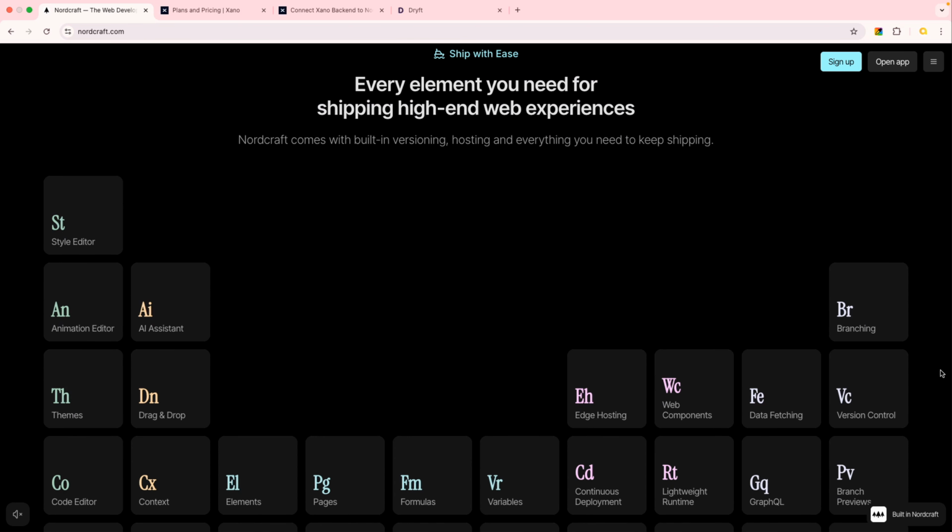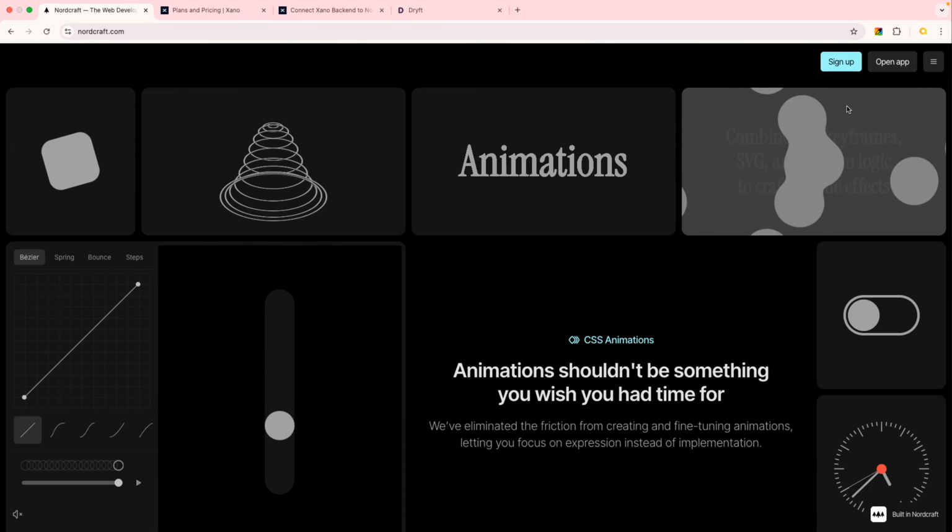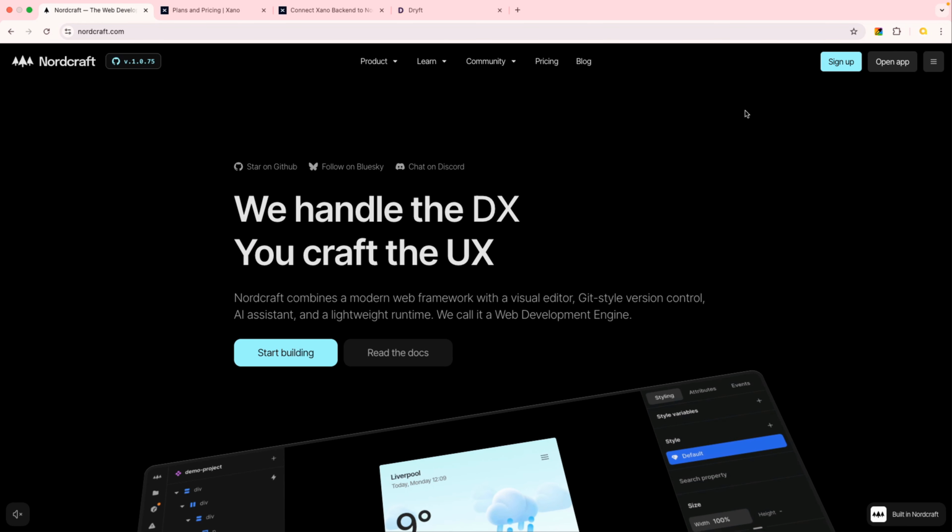Okay, and then there's lots of different features included. I won't go into all these. I don't want to overwhelm you at this point, but that is essentially Nordcraft. And having worked with it for a few years now, exclusively for the last 2 years, but I was involved in its very early betas back in early 2022 or 23, it really is the creme de la creme of front-end builders.